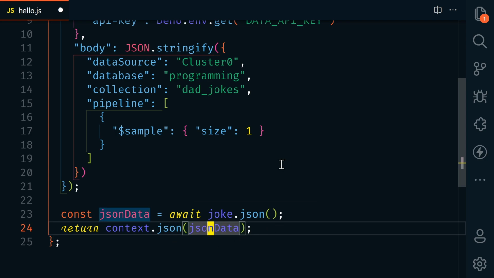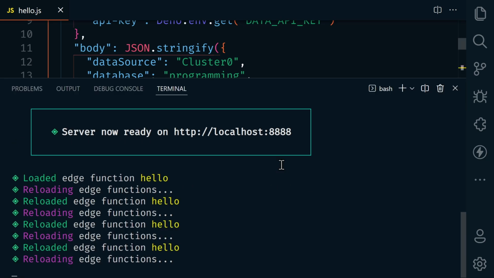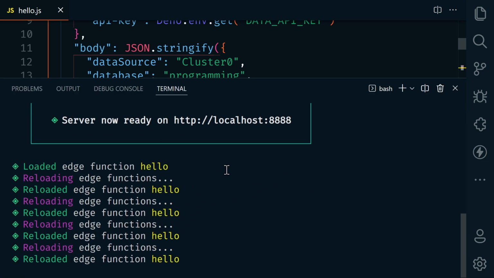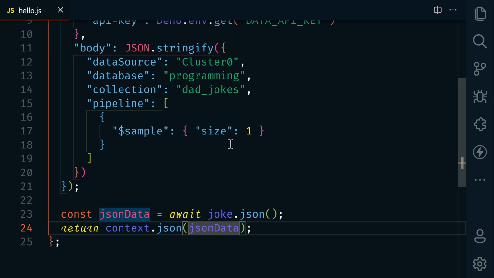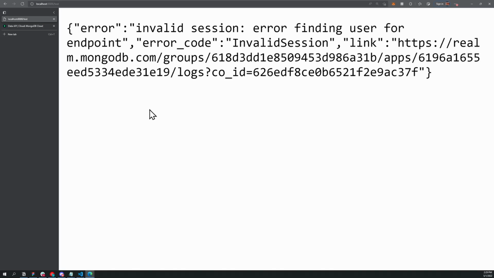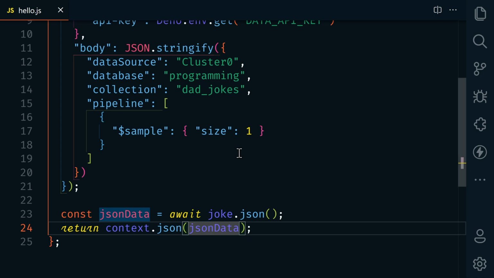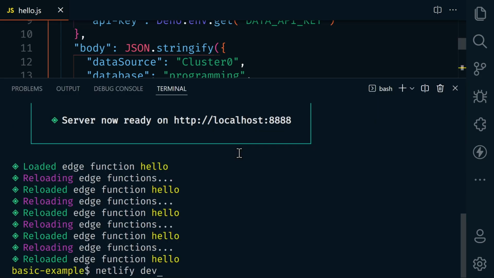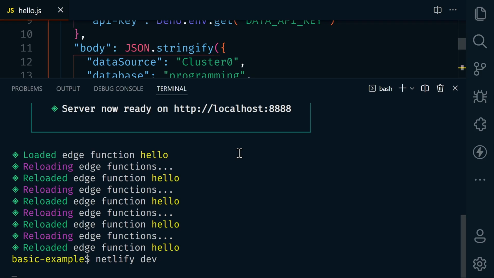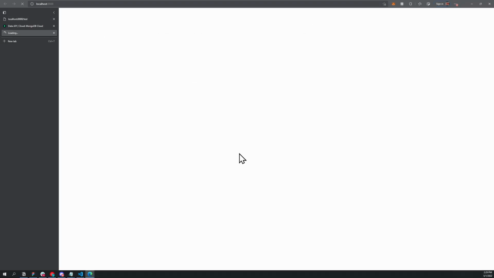All right, so let's see it in action. We'll save this. And again, I still have it running in the console. It's automatically reloaded. Let's go over to our browser. Let's refresh the page. And we're going to get an error because I actually forgot that we need to restart the server since we added a .env file. Let's go back into VS Code. Let's stop the server, Control C. Let's run it again, netlify dev. And now it's going to incorporate our environment variable.